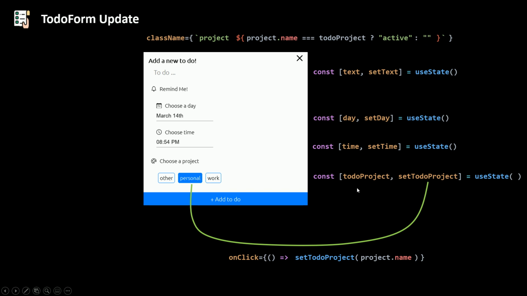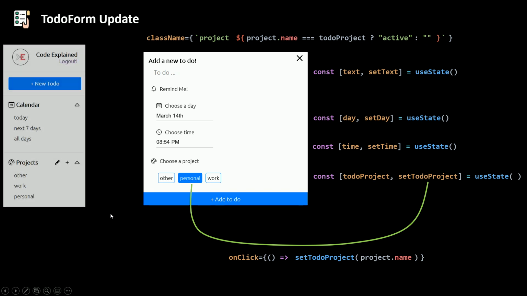Now in the case of my todoProject, when I click on one of these projects here, select one of them, click on new to-do and open my form, I want the project selected here to be the same as the one selected here. The active project here is going to be the same as the selected project.